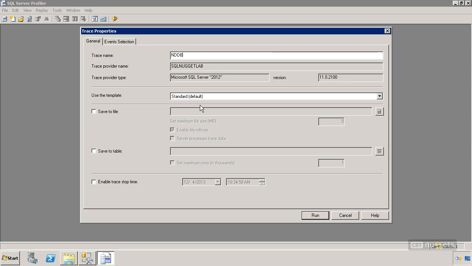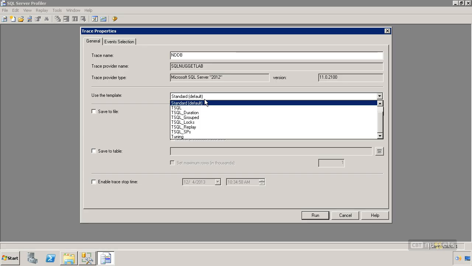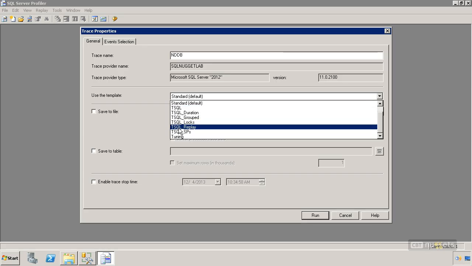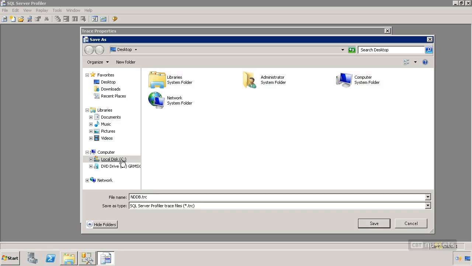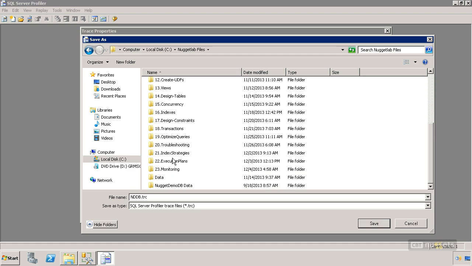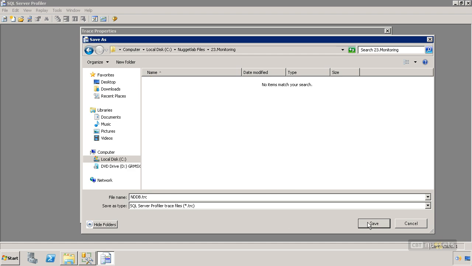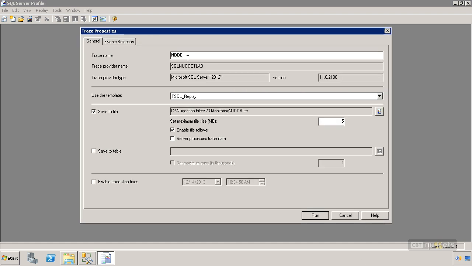And then, since we want to replay this trace, there are a couple of requirements with replay. Certain events and fields need to be captured. And an easy way to do this is to start here with a template, the T-SQL replay template, and then you can tweak it from here. Let's just save this to a file for now. Let's save it here inside of our Nugget Lab files for this Nugget, 23.monitoring. And it will be called nddb.trc, and everything else here looks good.